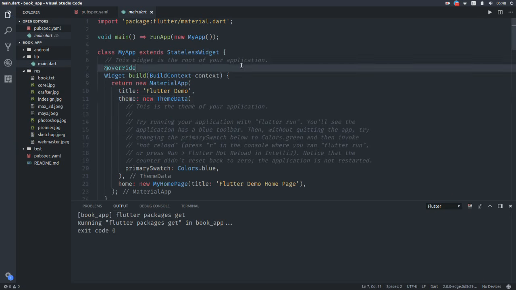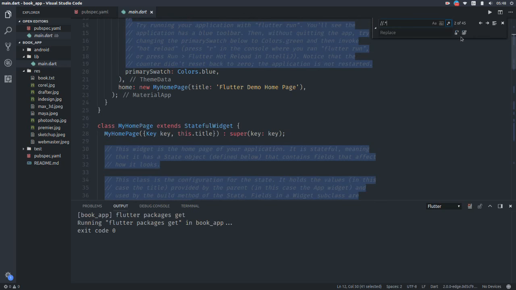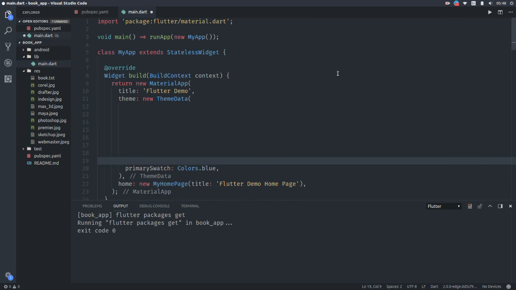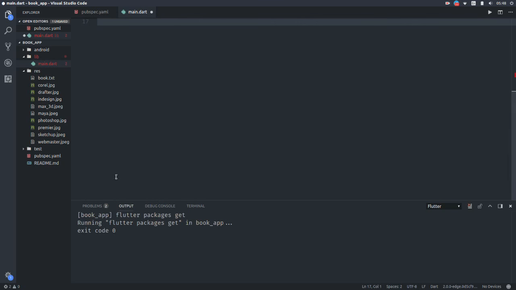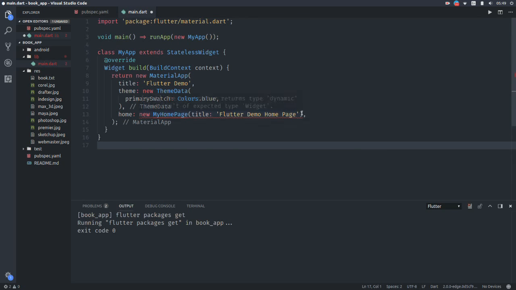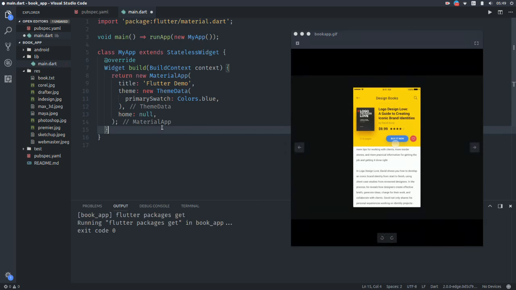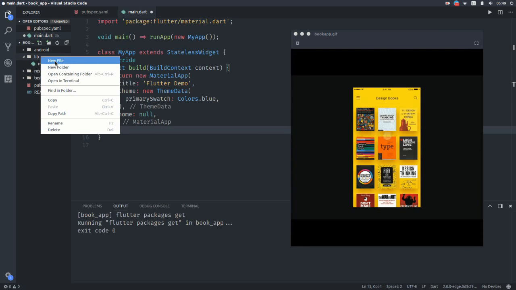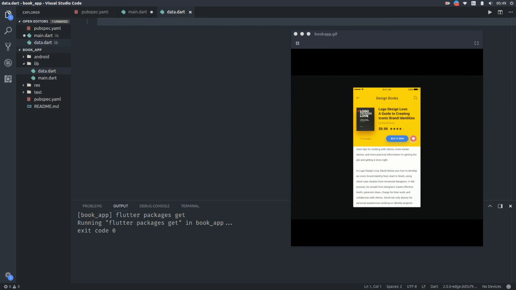Inside main.dart, remove all comments including this MyHomePage class. For the first time, let the home parameter be null. And then create a file here with name data.dart.